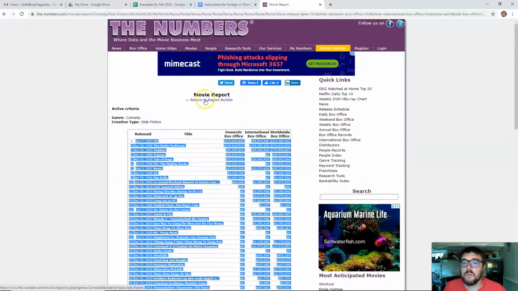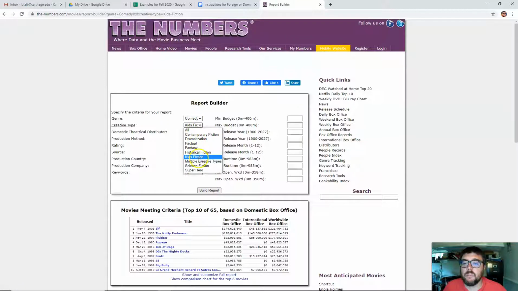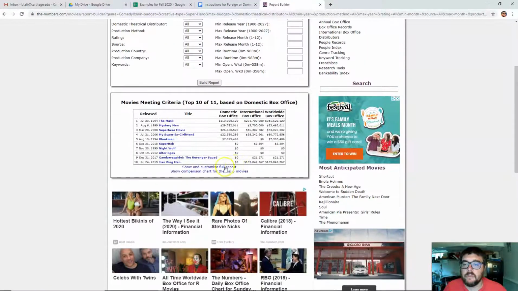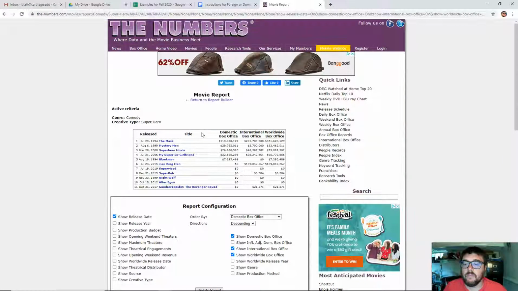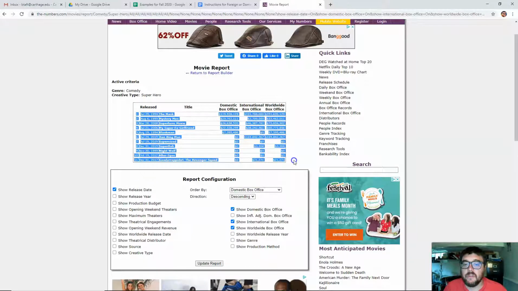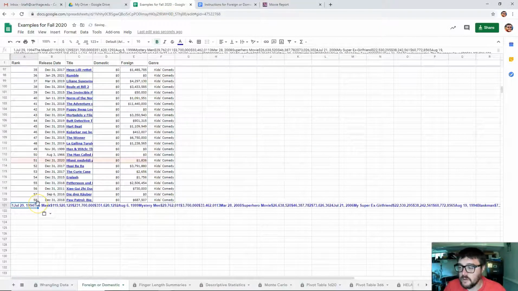And now we'll go to our last genre here. So return to report builder. And what kind of comedy will I go for this third one? How about superhero comedy? That sounds amazing. Does such a thing exist? I would hope so. Finite world. Alright, so we will show and customize full report. Well, that ain't a particularly big group there. Alright, but that's okay. So we'll take these, copy them, see what happens when we paste.